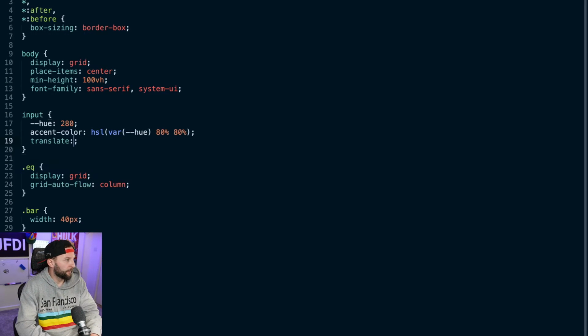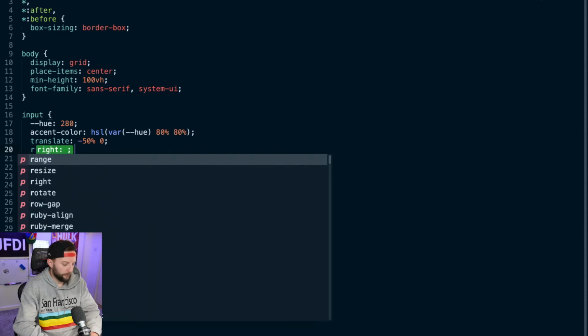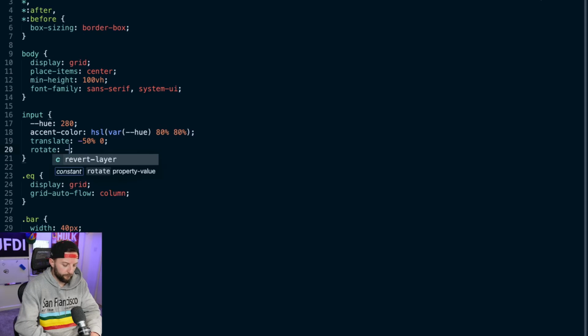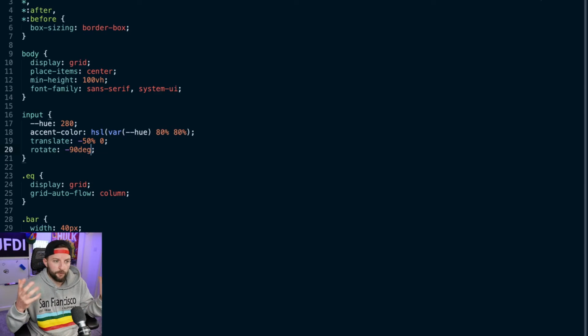And to do that, we're just going to hop in and do a little translate. So we're going to translate them across 50%, and then we're going to rotate them minus 90 degrees using individual transform properties. And there we go. That's now kind of what our EQ bars would look like, but we want to thicken them up a little bit.